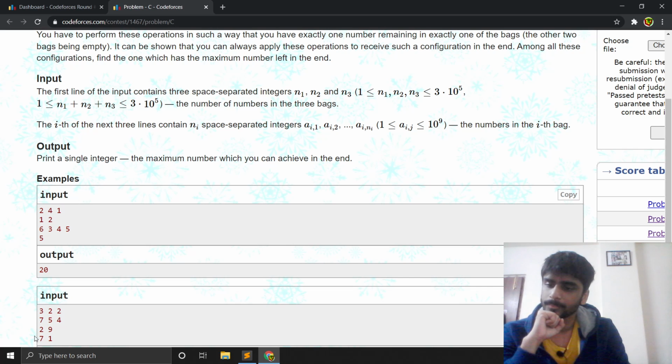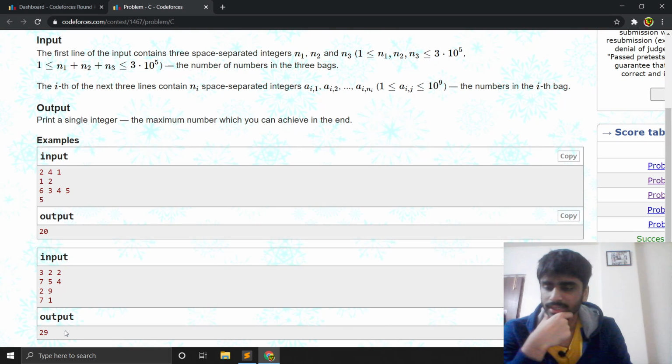5, 4, 9, 7, 1, 8. I think it will be the sum of these minus 8 maybe. 12, 4, 16, 2, 18, and 27. 27 minus 8, 19. So is the answer 19? No, it's 29. So we're way off.